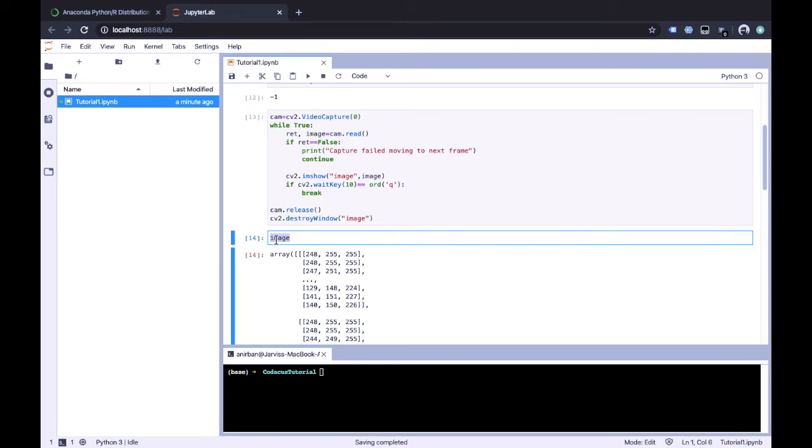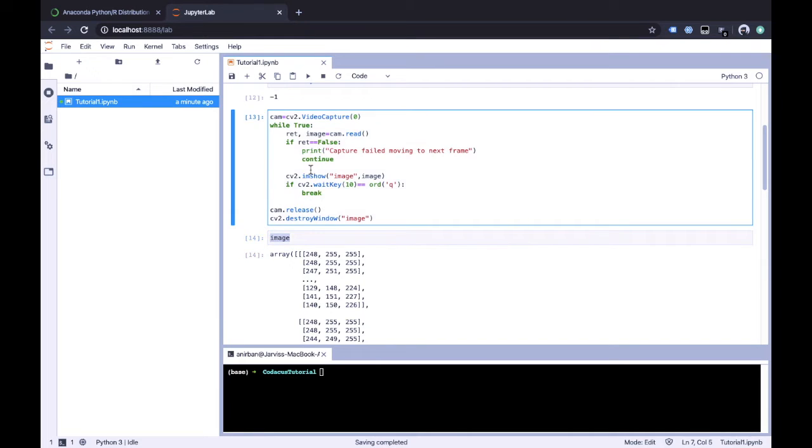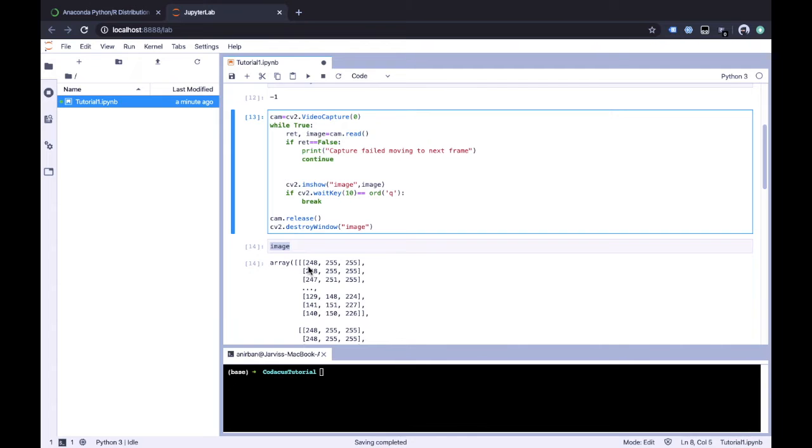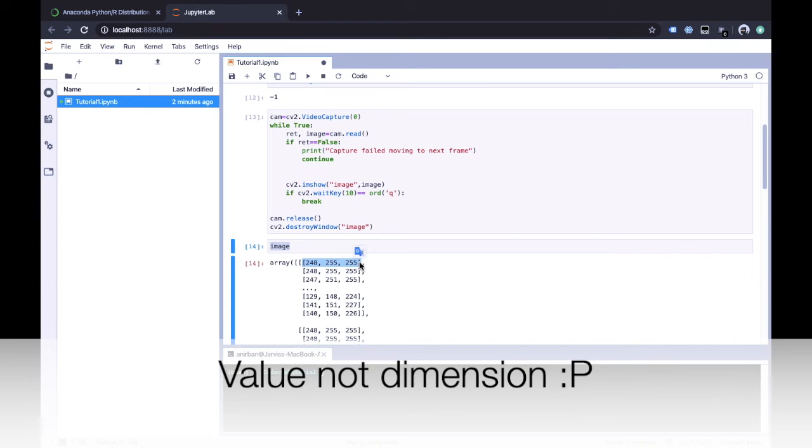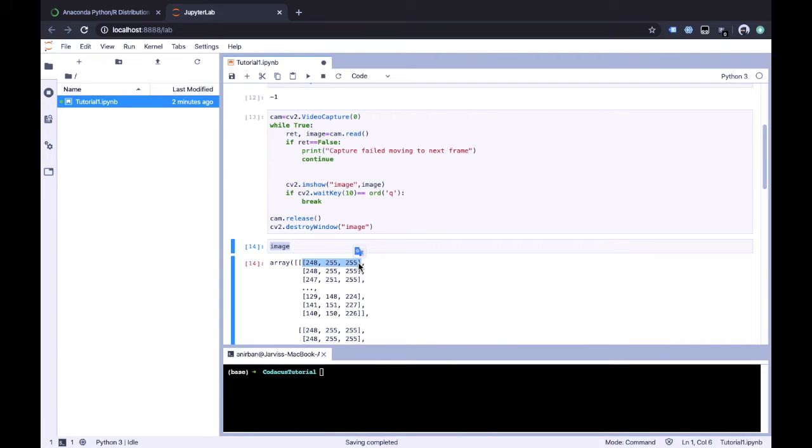Now we have an understanding of what an image is. Let's apply some filters on that image. The basic filter that we are going to apply is converting a color image to a grayscale image. What that will do is eliminate the color dimension and replace it with one single dimension, which is only the intensity value of that particular pixel. The intensity value is like the average of all the color values.